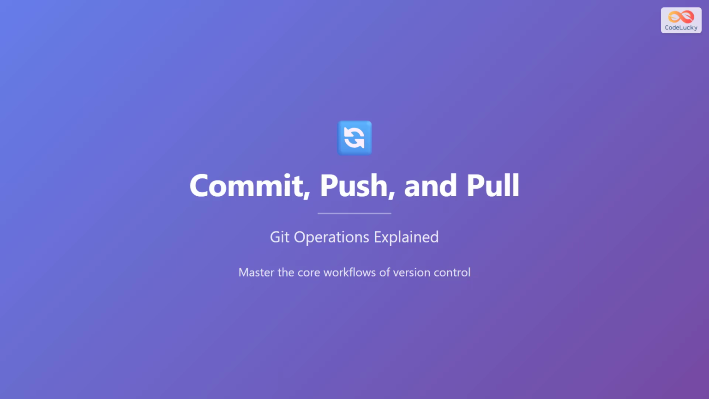We will explore three fundamental concepts that form the backbone of version control: commit, push, and pull. These operations allow you to save your work, share it with others, and stay synchronized with your team. By the end of this series, you'll understand how to use these tools effectively in your development workflow.